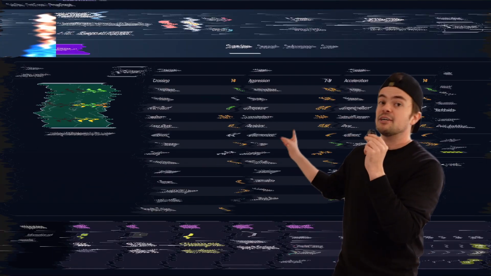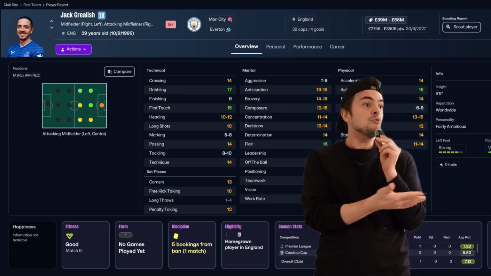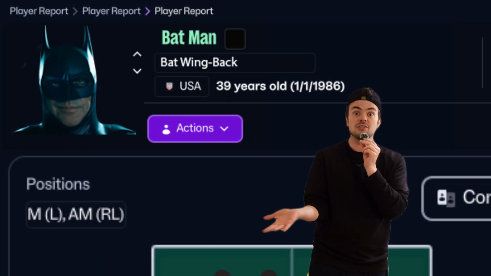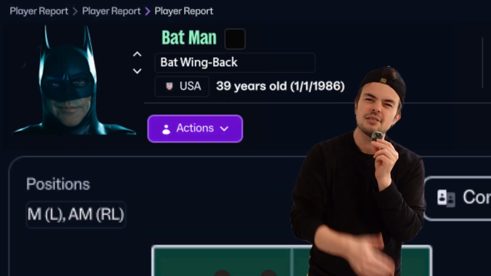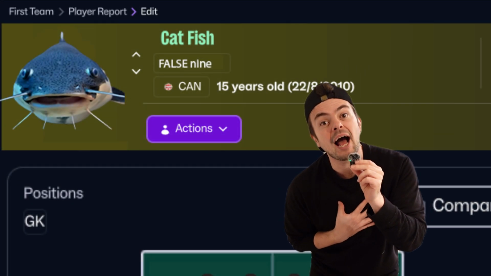Maybe you just want to freshen up a player's look. Maybe you just want to create a celebrity on your photo manager save. Maybe you want to create yourself. Well, I can teach you that. I can do that. Trust me, I'm your guy.